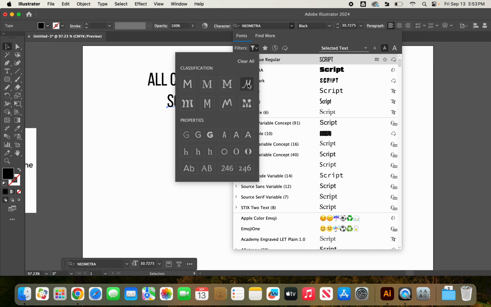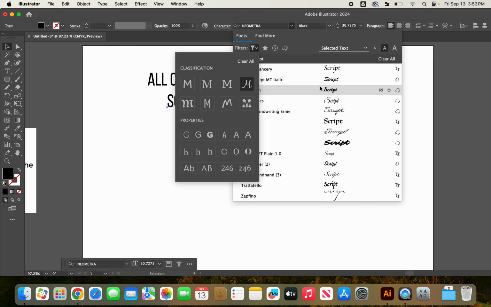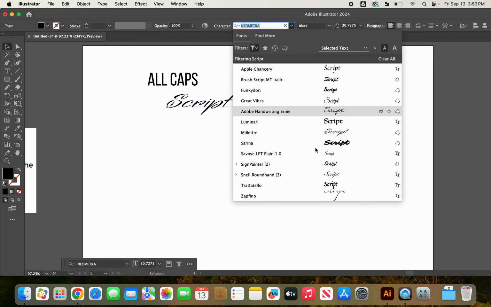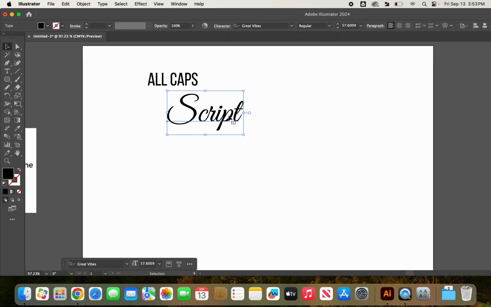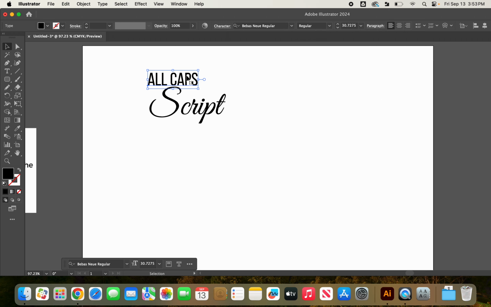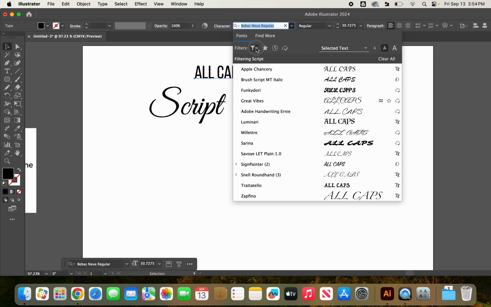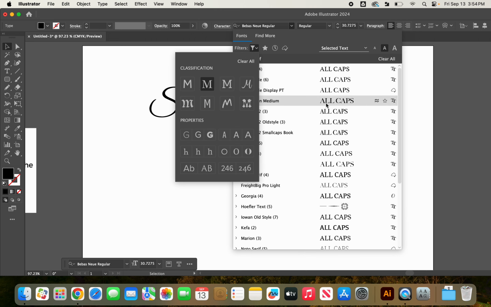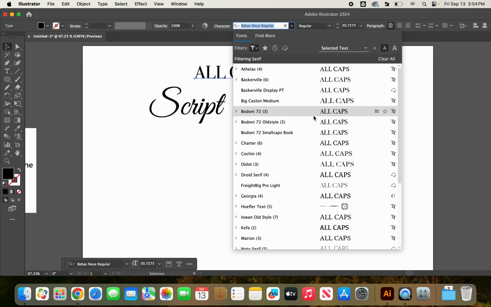So I actually am going to do script for this, see which scripts are currently in my catalog. And let's see what goes well together. I do like the Great Vibes one, but I feel like the all caps could be a little more fancy. So I'm going to actually use a serif. So let's go into serifs.